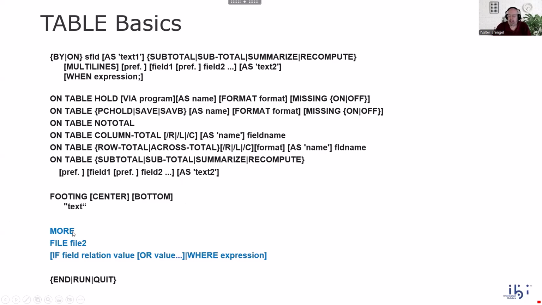More, we'll go over later as a future point, but if you have multiple files that have the same fields with the same formats, they don't have to be the exact same layout, just the fields and the formats need to be the same, you can append data from the other data source using a MORE. So we say MORE and then the second file, and then all you put is the IF condition or WHERE condition. By doing this, you don't have to put the verb or the verb objects because it's going to take them from the main request.